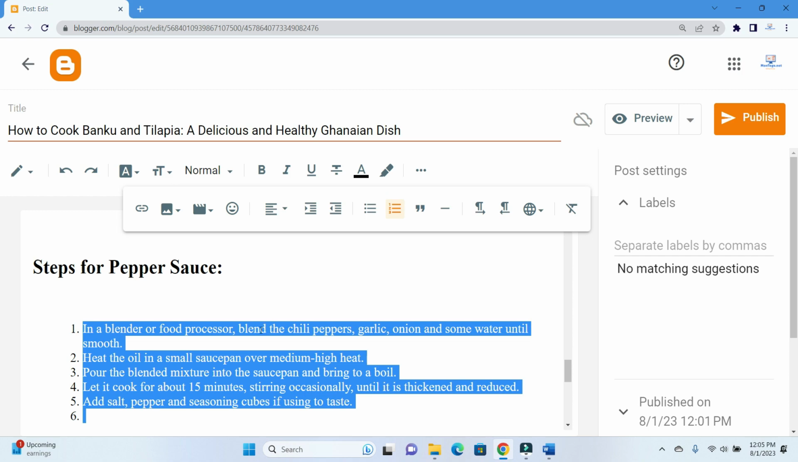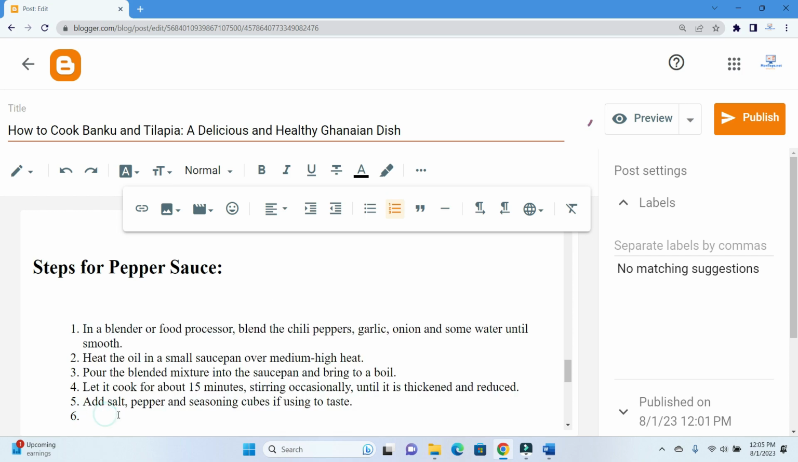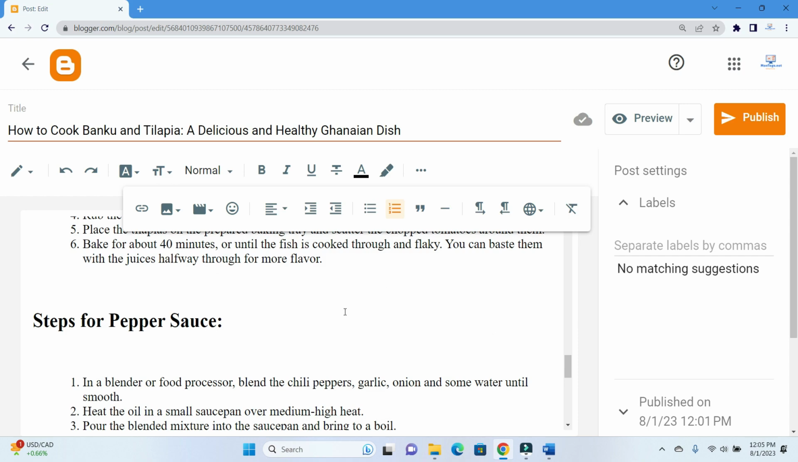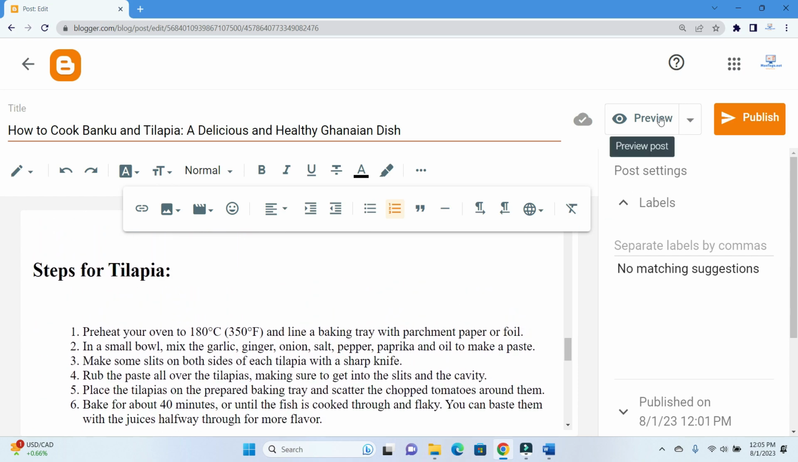Okay, all right, so if you do something and you notice that you can do it better with a different tool, no problem. You can either use the undo button here and the redo button, or just select it and change the menu. That's it. All right, so this is my blog, and I can go to preview.